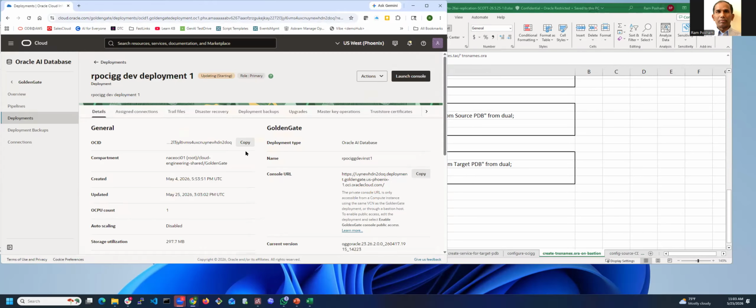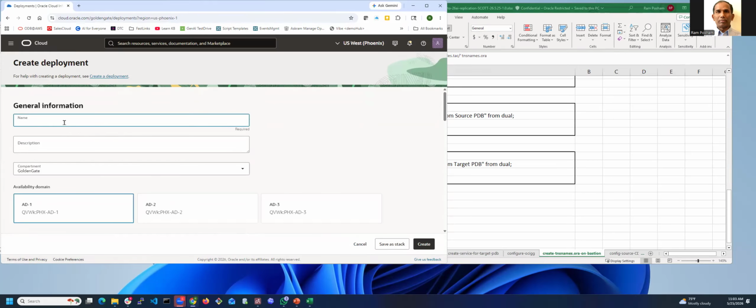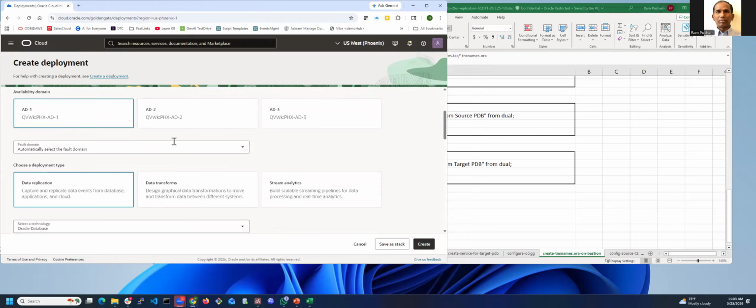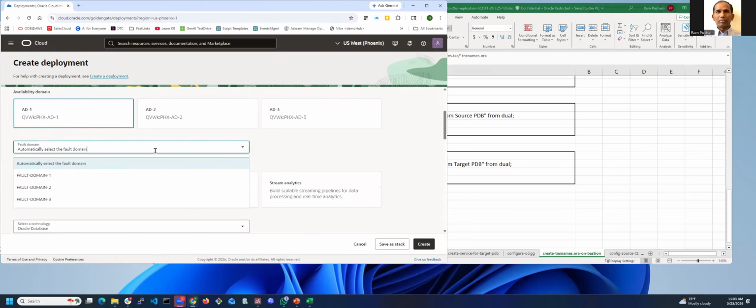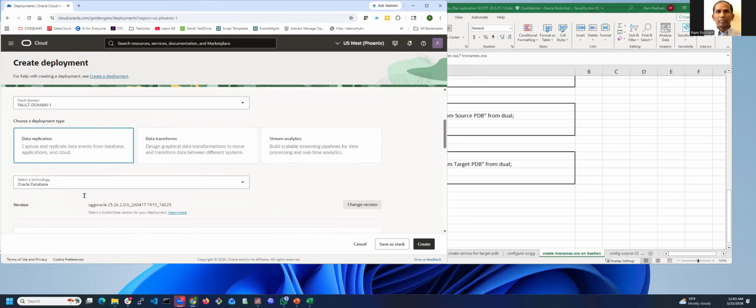So that's started. So to provision the service, what you do is create. So you can say demo, and I'm going to say, yeah, this is the compartment I want to create in. You can pick whatever available domain. Then you can also have a choice to pick whatever fault domain you want.